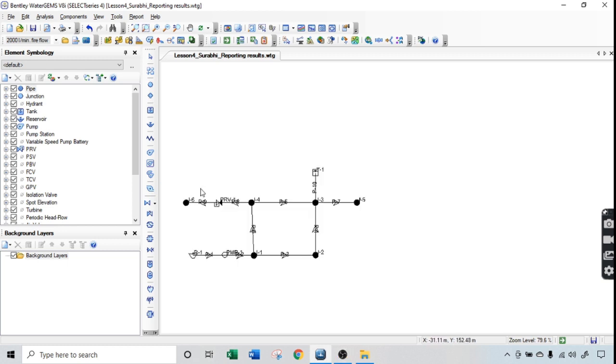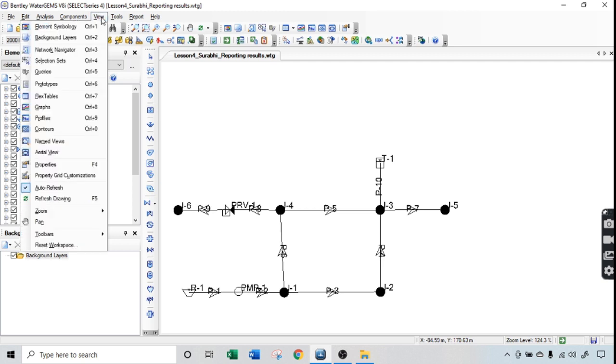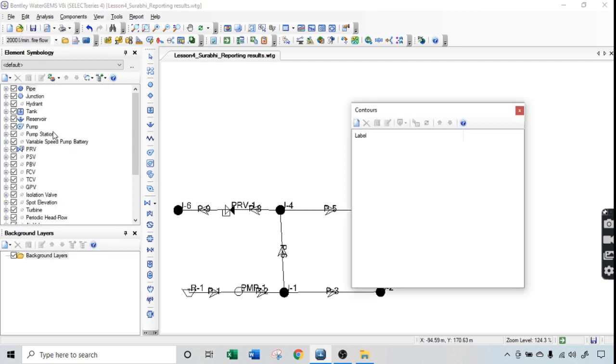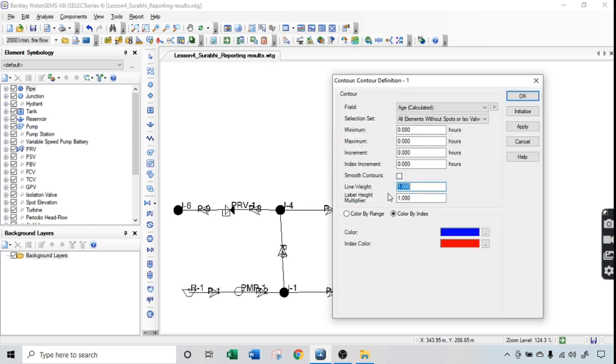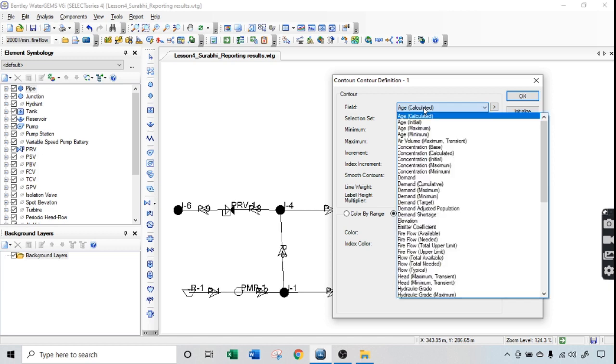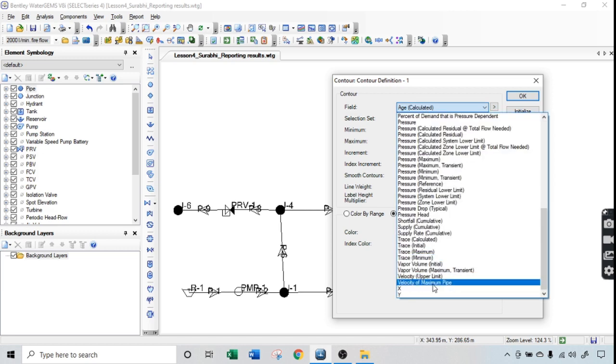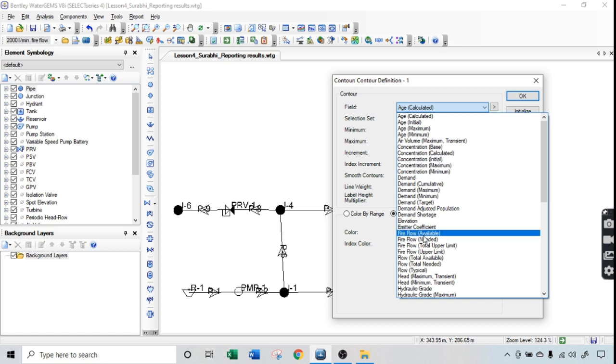So how to create the contours? For that, go to again view and next contours. Then click on new. So now we are creating a new contour. So first of all, a dialog box will open in which you will have to select which property we want the contour to depict. So as you can see, these are all the different types of properties which can be shown with the help of our contours. So I will select hydraulic gradient from here.